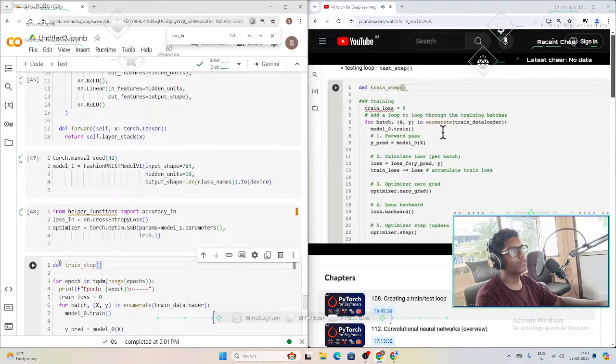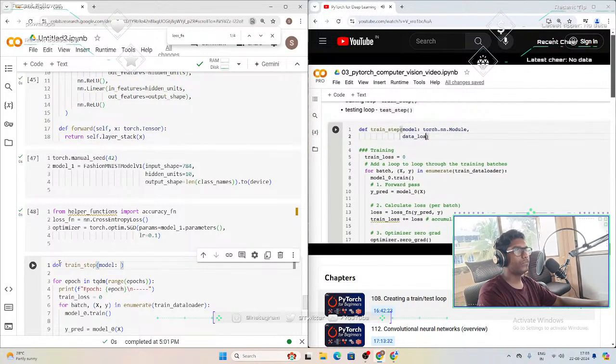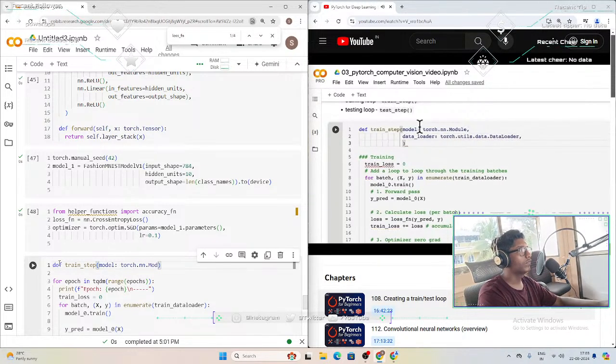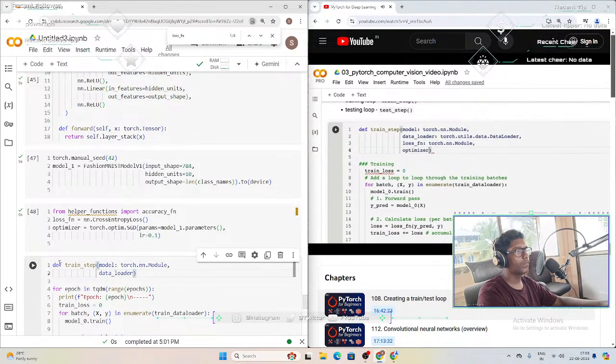So let's craft a train step function here. We'll take a model, which is going to be torch.nn.Module, type hint, and we're going to put in a data loader, which is going to be of type torch.utils.data.DataLoader. We don't necessarily need to put in these type hints, but they're a relatively new addition to Python, and you might start to see them more and more, and it also helps people understand what your code is expecting. So the loss function, we're going to put in an optimizer.